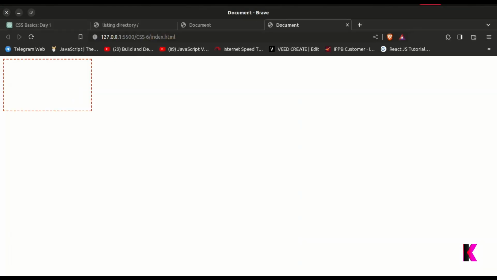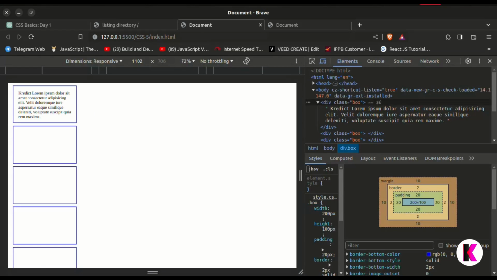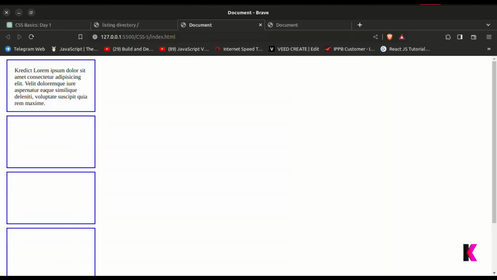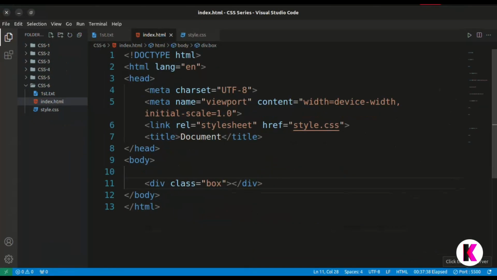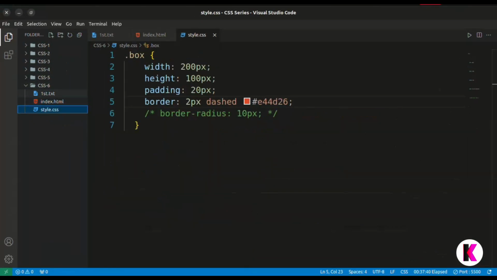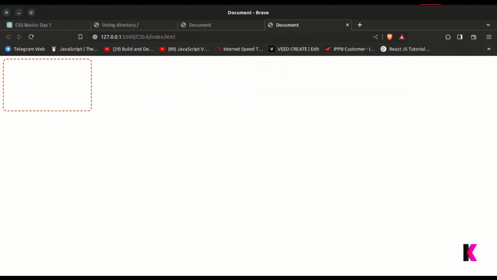In the previous video we saw the solid. This is a solid border and this is a dashed border. I hope you are getting this. So just give a border radius to it. We have a border radius of 10 pixels. So you can see the curve in the corner of this box.